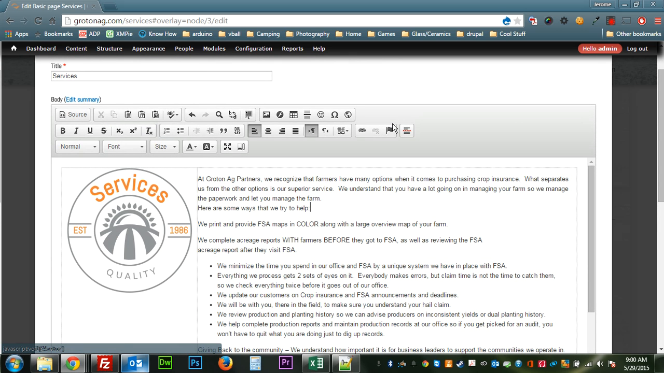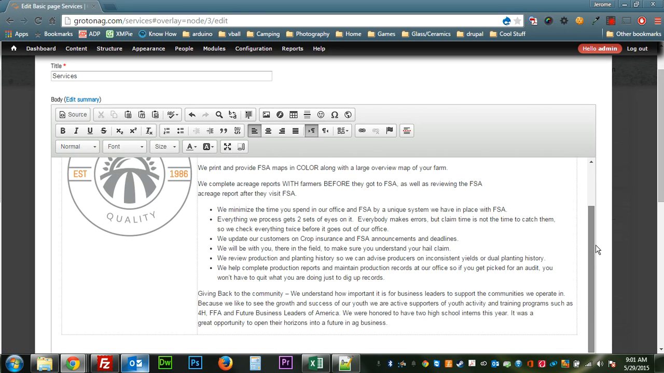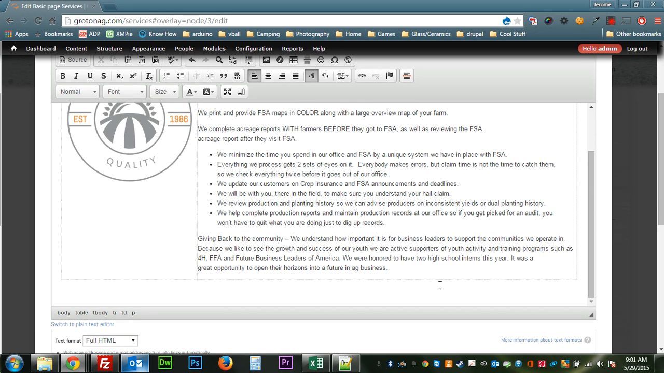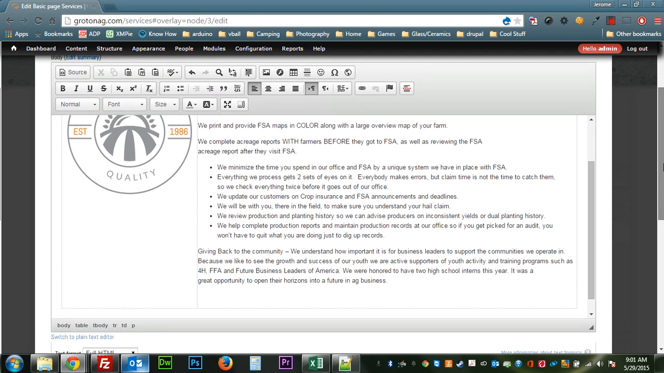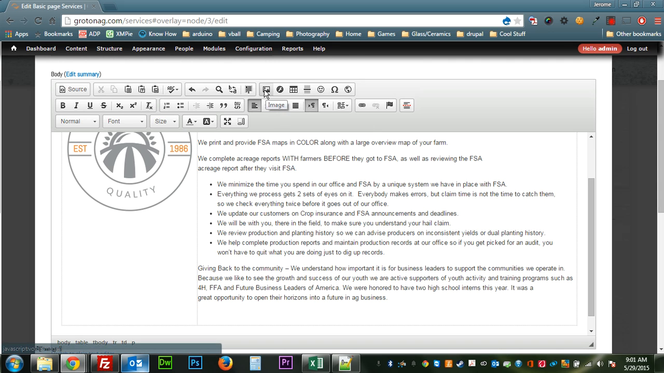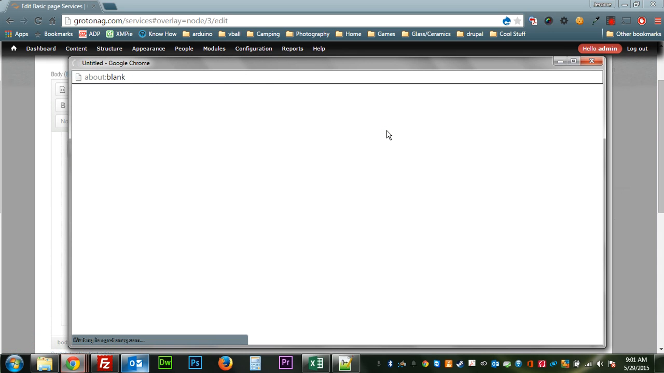Over here on the side, you have your basic editing controls, so you can change your font size, make things bold or italics or centered, things like that. You can also add an image. Let's say if we want to add an image to this page, scroll down here to the bottom. This is the image add button. Do that. Browse server.